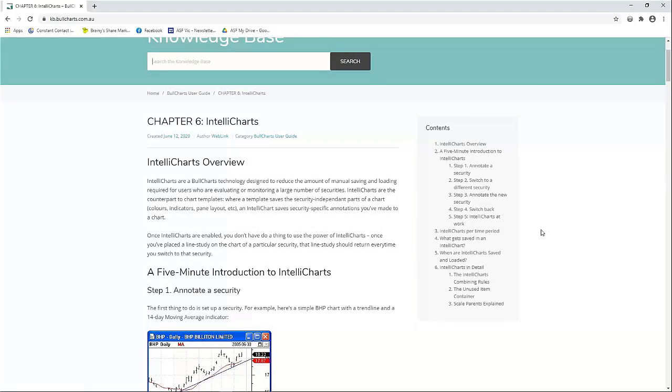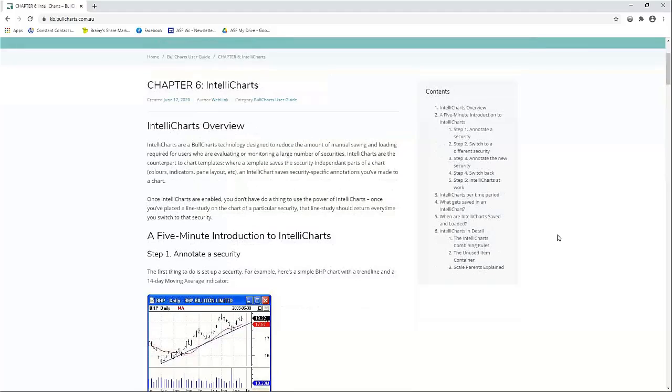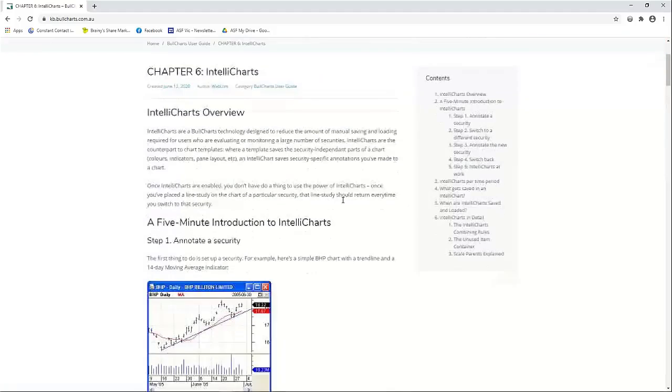This is essentially Chapter 6 out of the BullCharts manual. For those of you who bought BullCharts a few years ago, you might have paid the $40 to get a printed hard copy of the BullCharts manual, version 3.6 I think it was, or 3.8. It was about 1.5 inches thick, 400 pages or thereabouts, and maintaining it became rather complicated. So what Brendan's done is he's put it up here in the knowledge base.